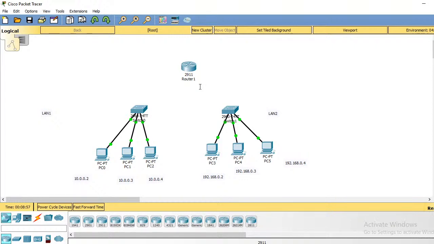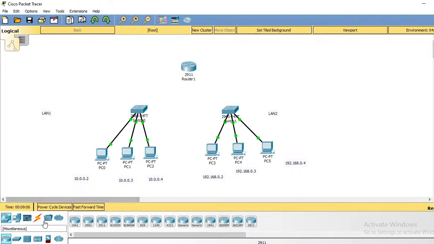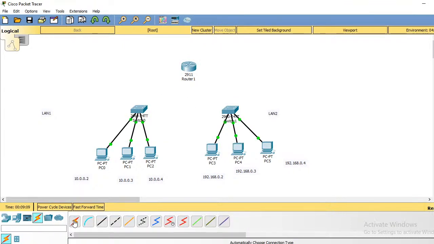So what we are doing here is we need to connect these two. How will we connect? See, I will be using the connection here. Okay, you connect this portion with this, and again you connect this portion with this. The problem with a router is that when you have used a hub or switch, if you use fast forward, it will automatically become green.